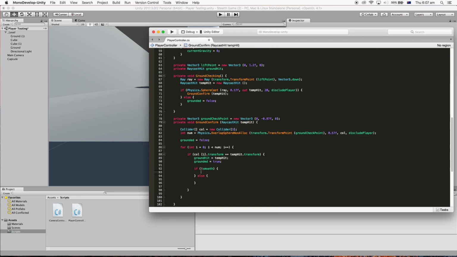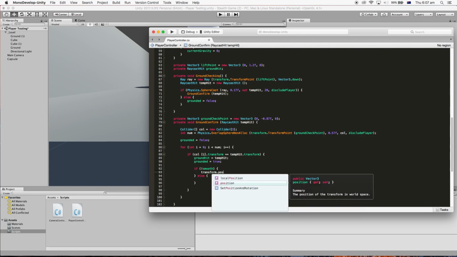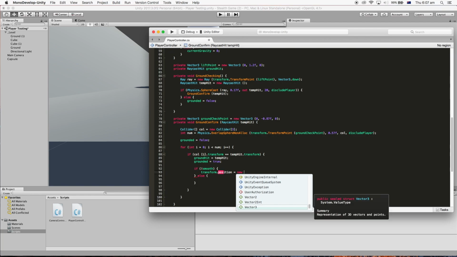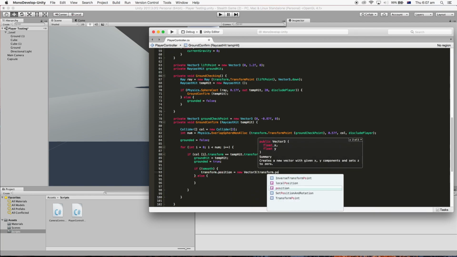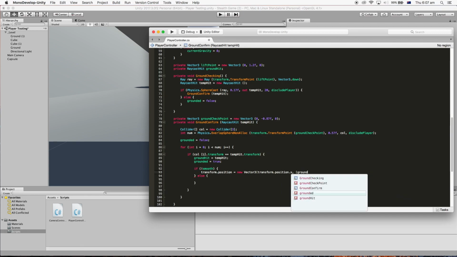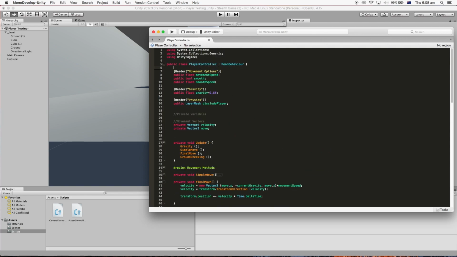Okay, so what we're going to do is set the transform.position directly. We're not going to be using a velocity somehow, okay? So we're going to create a new Vector3: transform.position.x and groundHit.point.y plus player height divided by 2. Okay, so this is going to be another option here.